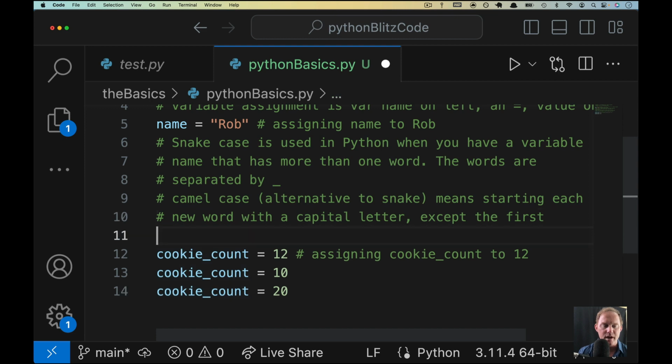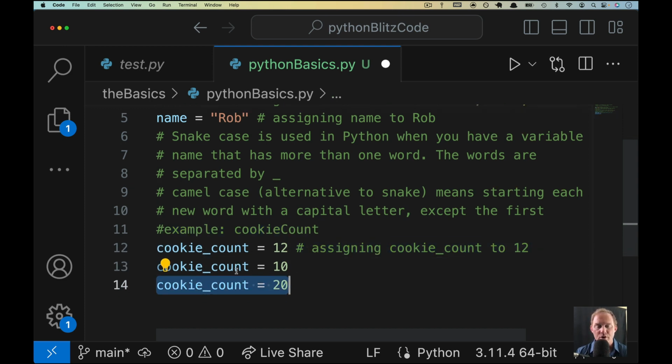Okay, so an example of camel case would be something like this. Example, cookieCount. This is used in JavaScript. That is what, if you end up going into a Node or JS, a JavaScript class with me, we will use camel case, but at least to the best of my knowledge, for Python, it is snake case. This is what you will see.